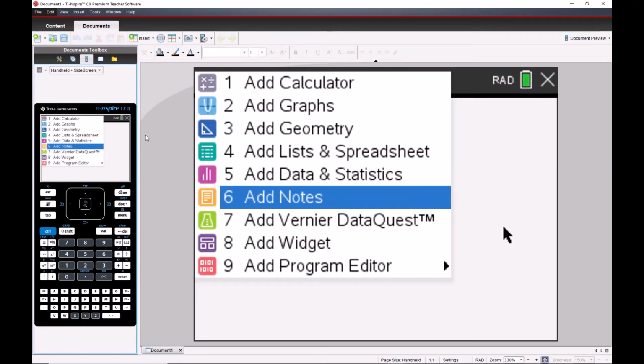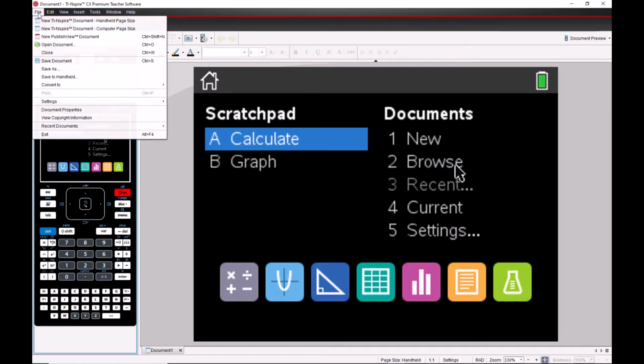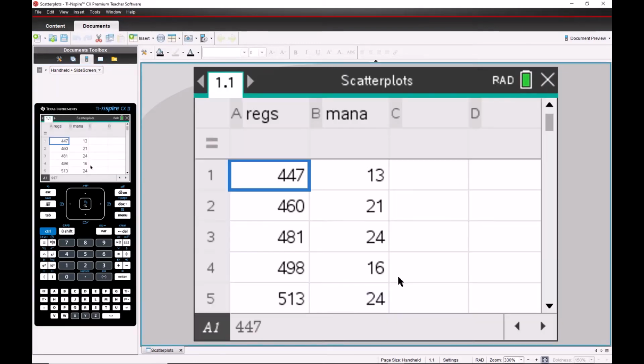You do get the calculator. So let's go to the home screen. And let's see what I've got for files. Let's open documents. And it works a lot better here than it does at school. So here's a scatter plot. Remember the powerboat registrations and the manatees?